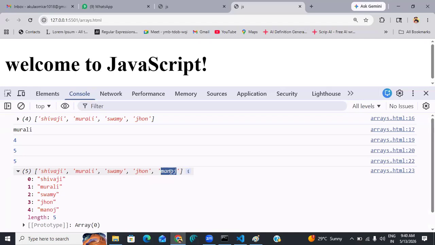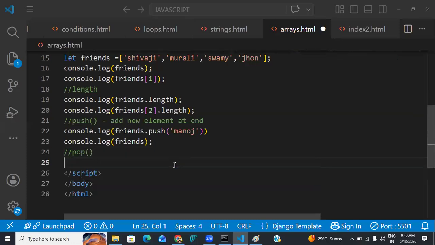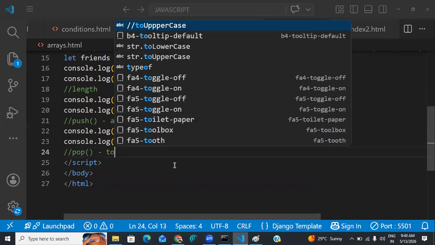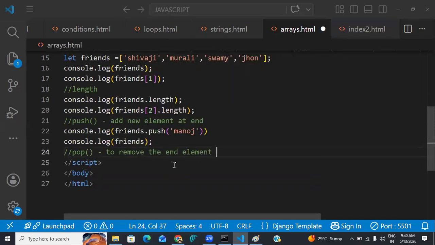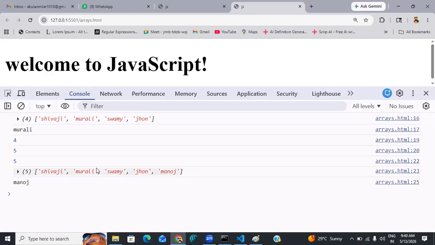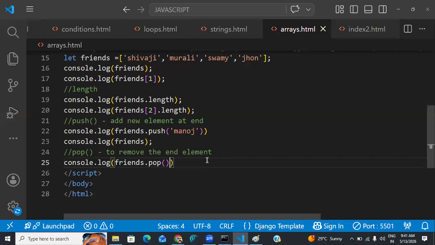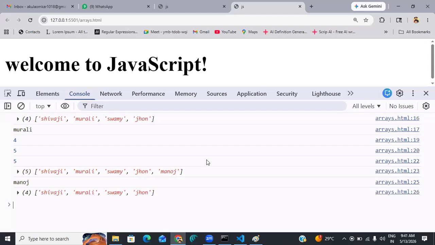Suppose you want to remove the last element, we just use the pop function. To remove the end element, see, console.log of friends.pop. Now see, the array element Manoj is removed like this. After that I am going to print the array again. So we have only 4 elements. Like that you can add and remove at the end of your array.